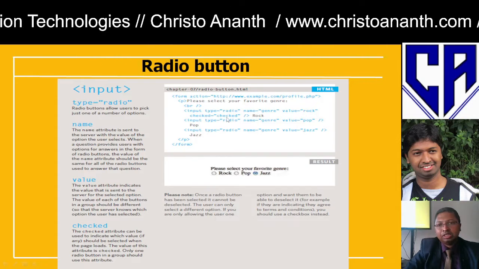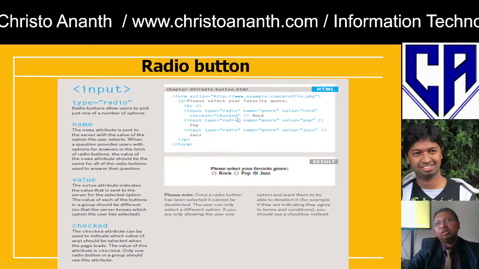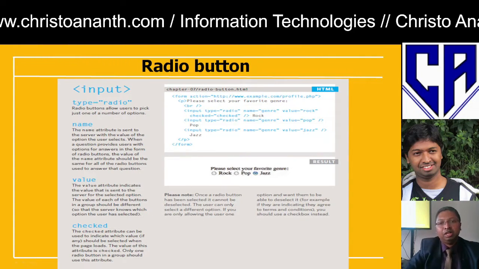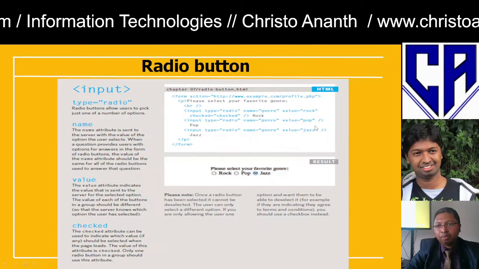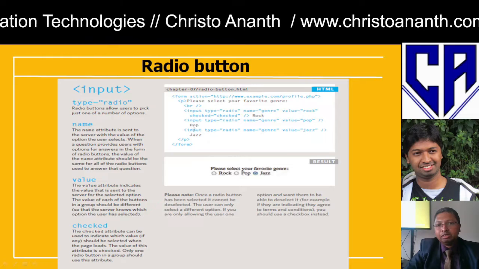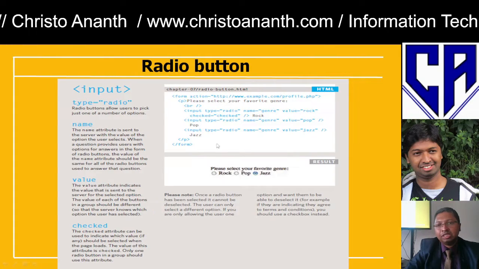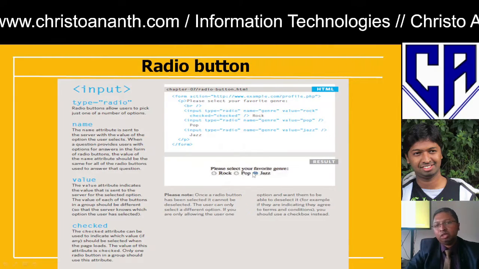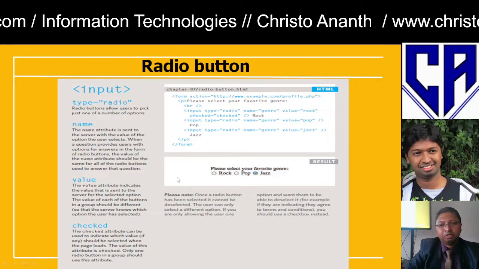Checked. What is the meaning of checked? Yes, you can actually check it. And similarly, input type radio, name genre, value pop. And then input type radio, name genre, value jazz. So you can check whatever you want to. And then you close with a paragraph tag, and close with a form tag.